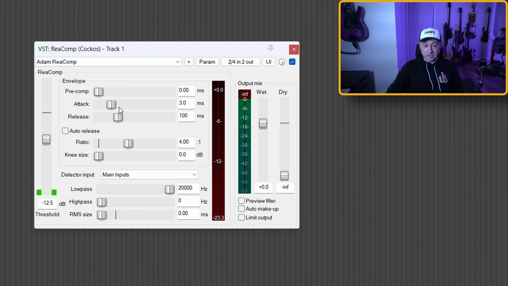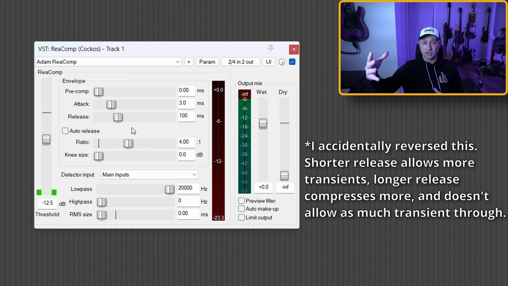On the other side, the release is after it starts compressing, how fast it lets go. Default in ReaComp is 100 milliseconds, and it depends. We'll play a little bit with this later on in the video on how this affects things like transients. Longer release will let more of the transient through. Shorter release will clamp down on the transient shortly after it comes in. But that's what that does.